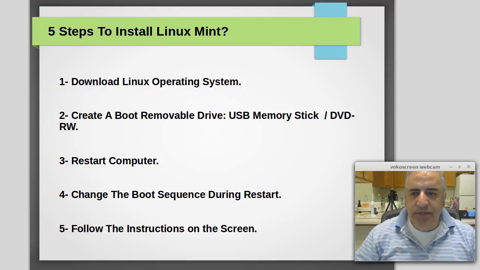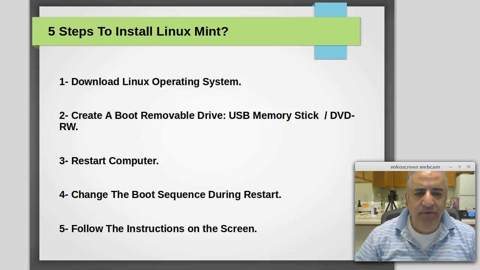So this is one of the big first videos I'm creating, and it's very important if you want to use Linux to know how to install it, because if you don't know how to install it, you're not going to get to the point where you have it installed on your system and use it. So let's go over how to install Linux operating system.